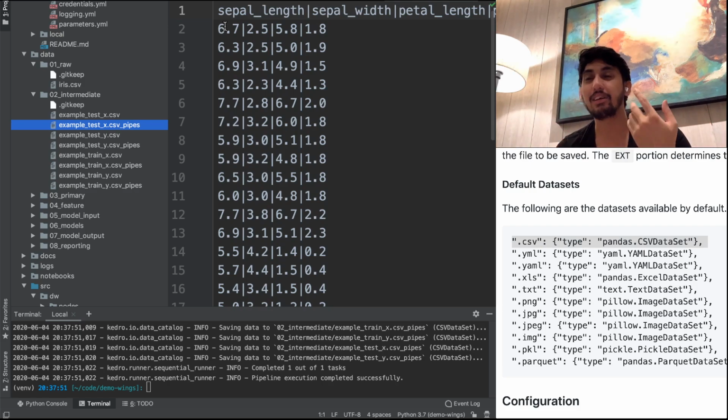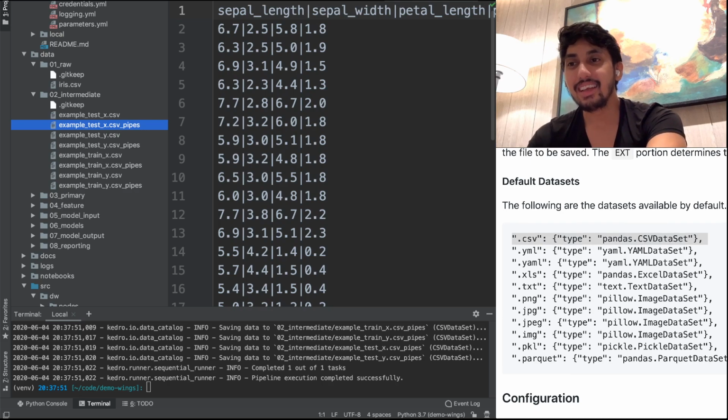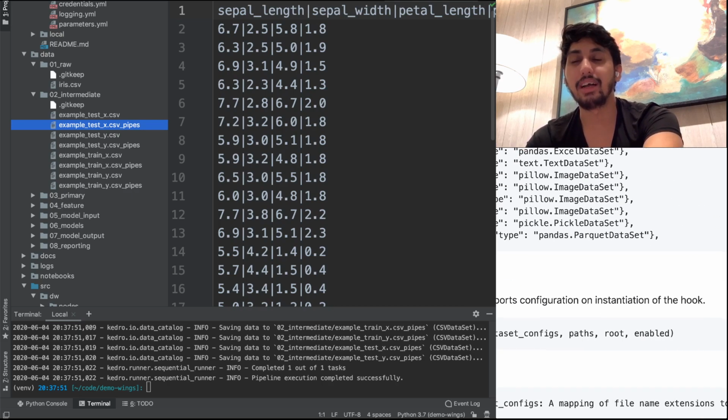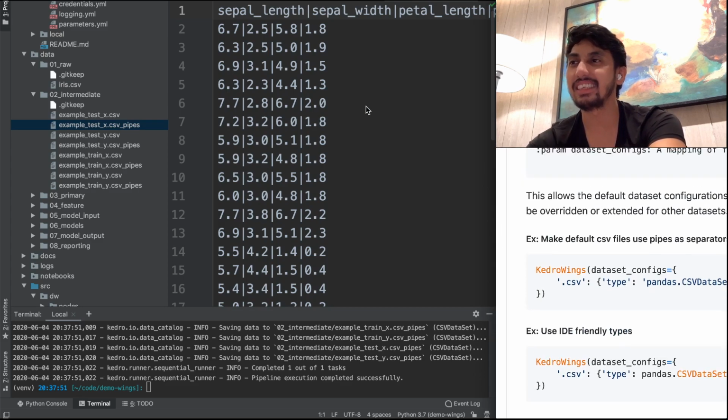KedroWings will automatically create the new data set. It will create the files using this format, and it saves it and reads it from disk as appropriate. There's a lot of other configurations as well. There's this thing called pathing, so you can actually modify the path. This is just in the case where you decide that you don't want to use intermediate.